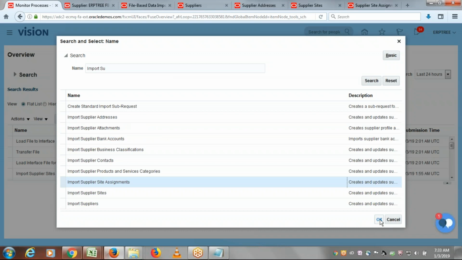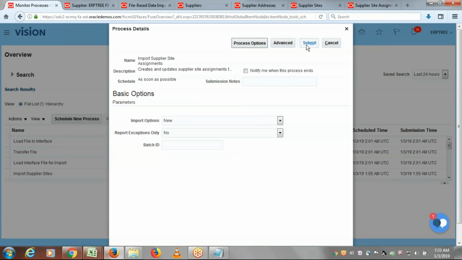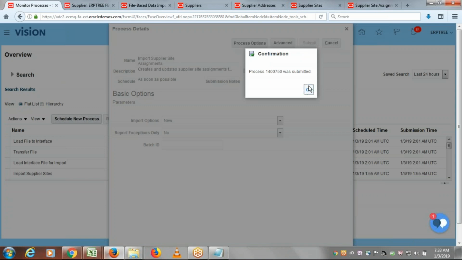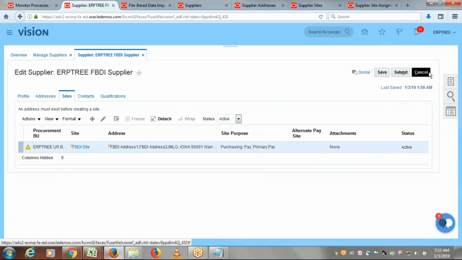Import supplier site assignments. Say OK. Click on OK and submit. Okay, done. The job completed. Now you can go and check it.